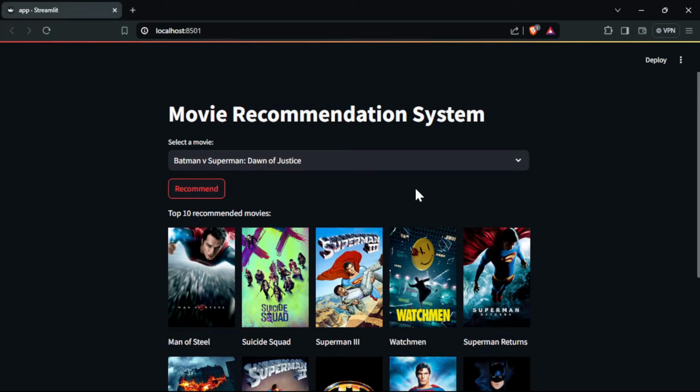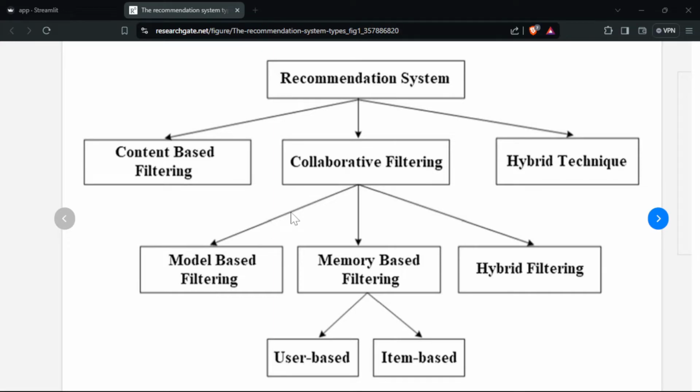So let's build the whole project with ML and Python, and also make the Streamlit application for the web page. Let's get started. Okay, so before starting the whole project, we need some basic knowledge of recommendation systems, how they work. There are basically three types of recommendation system: content based filtering, collaborative filtering, and hybrid techniques.